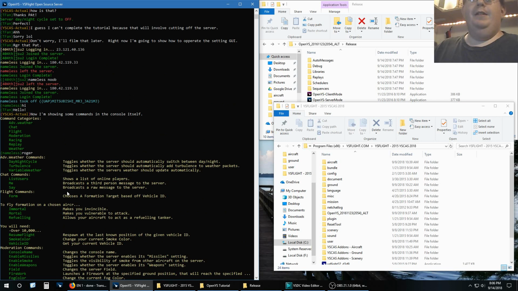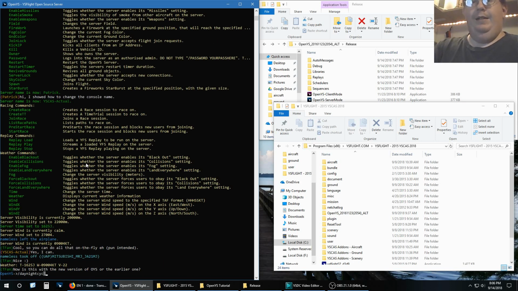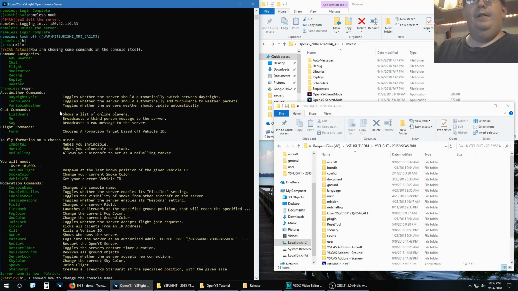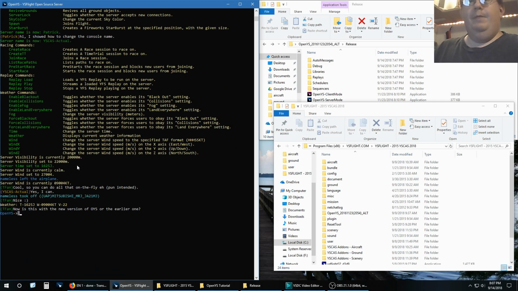You can change the day-night cycle to any rate. Let's say you want 24 hours to pass by in 24 minutes, 1 hour per minute. You would just do day-night cycle 24, and that's what would happen. So those kinds of settings are what I like about OpenYS. And like I said, the racing works most of the time.